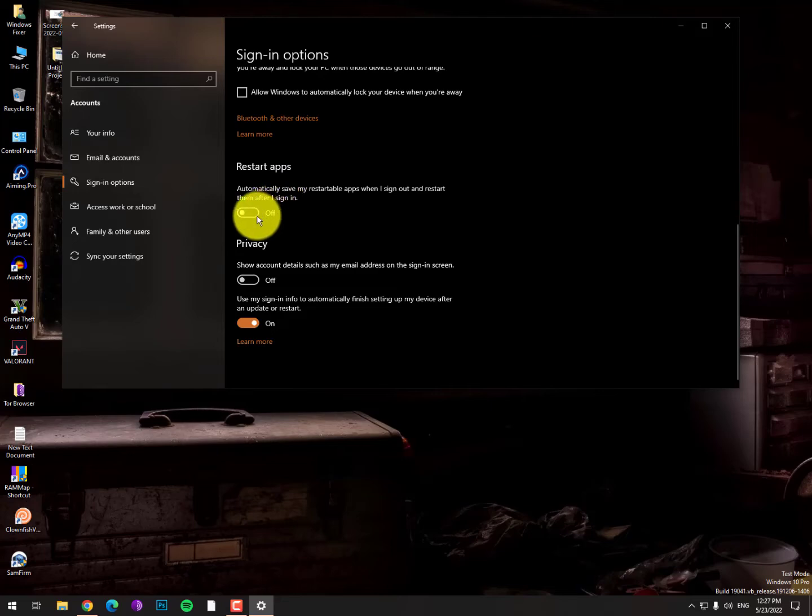So make sure you turn off this option, so that it doesn't actually start up your applications. Maybe you turned it on by mistake or something else, I don't know about that, but this is the option, guys. You need to turn this option off and your problem has been solved.